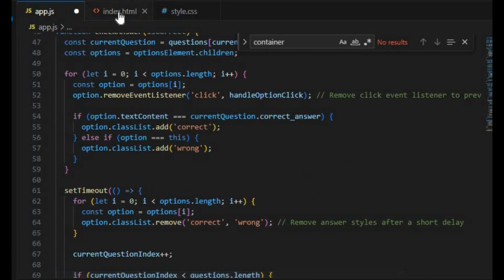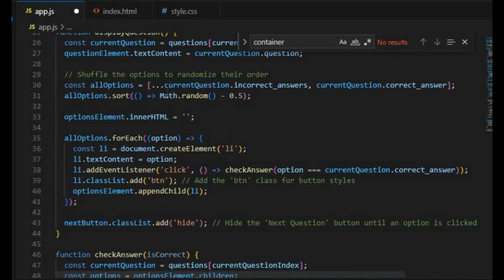There is an index.html file that I'm using and a style.css file that I'm using as well. So this is the code.